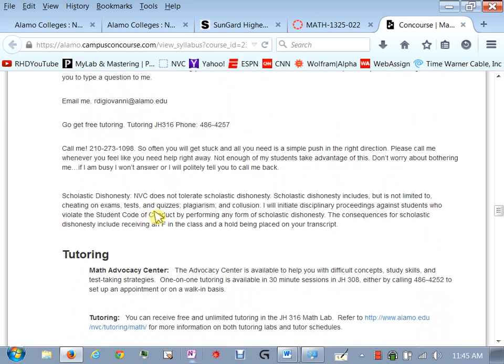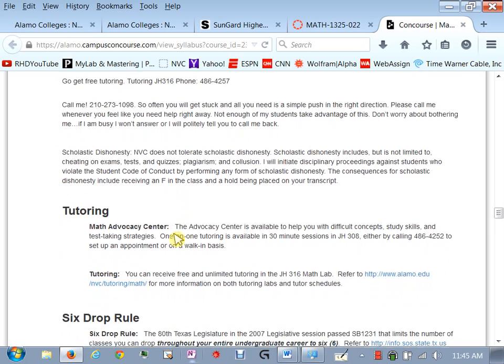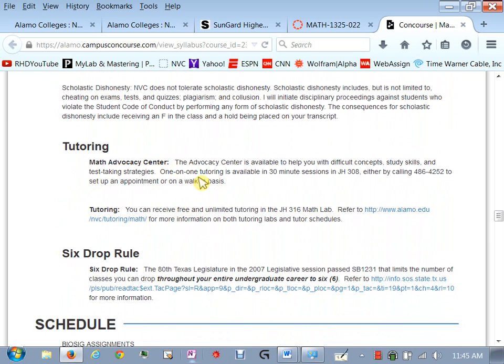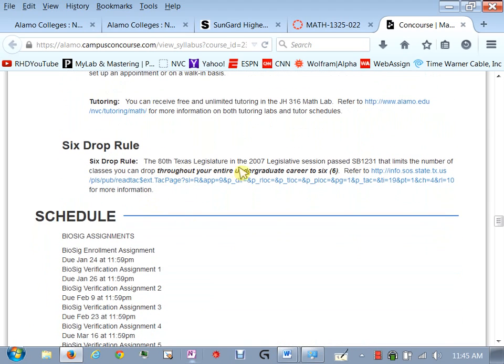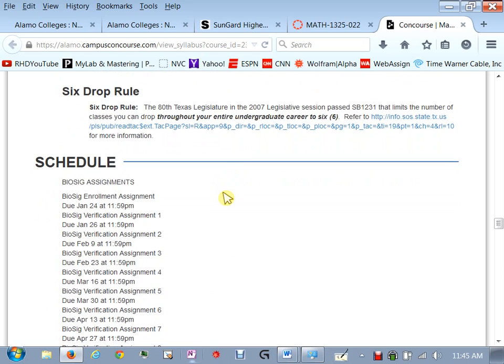Now, scholastic dishonesty: the consequence for cheating is that you receive an F in this class. So if for some reason you're caught cheating in this class, just realize the consequences. Here's tutoring information, the 6-drop rule, this Texas legislature thing adopted back in 2007. You can read about that. And then the all-important schedule.